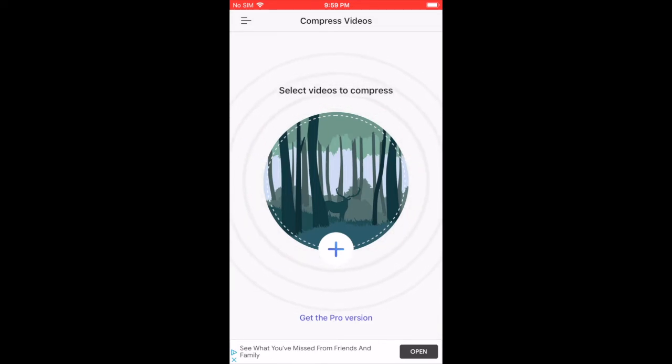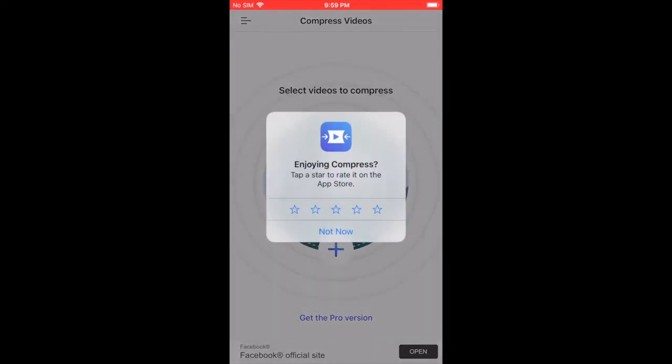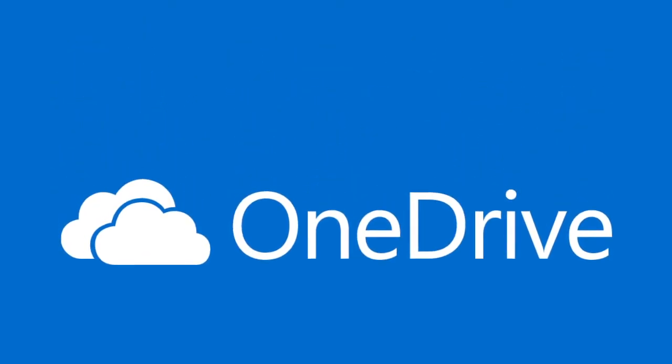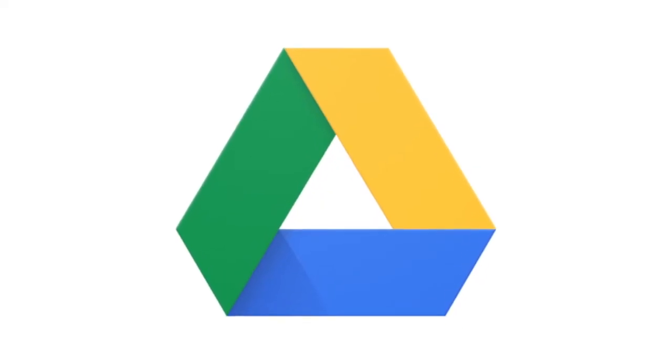Now you can go ahead and try to attach your video via email again. If the video is still too large, then you can use OneDrive or Google Drive to send that file. If you don't know how to do that, I'll be making a video in the future showing you how.